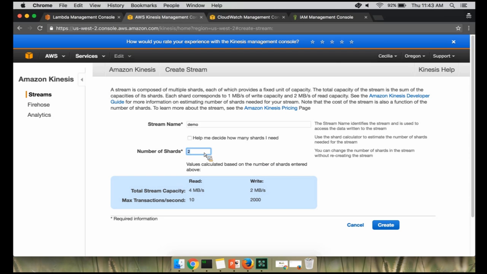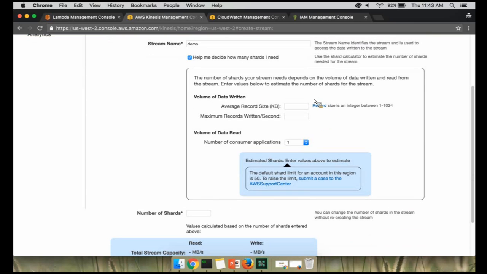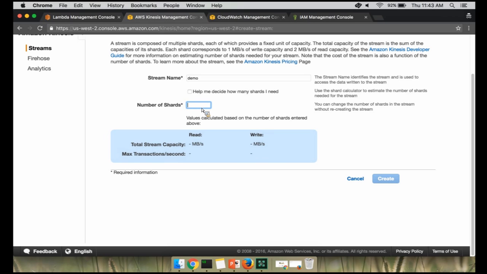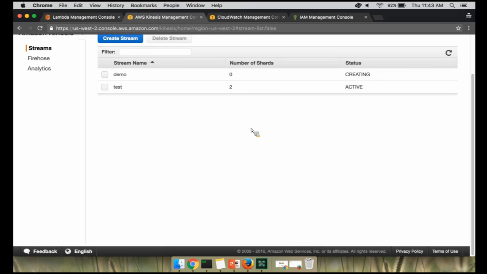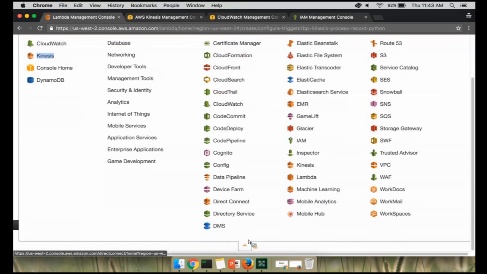And the number of shards here will help you decide what the parallel processing power is for your stream. If you're not sure what you need, we also have this handy little dialog that opens that helps you imagine what sort of throughput you will need, how much read capacity you will need. For the purposes of this demo, I'm just going to create one with 2 shards. And here it is creating. It'll take a couple of seconds for that to finish creating.